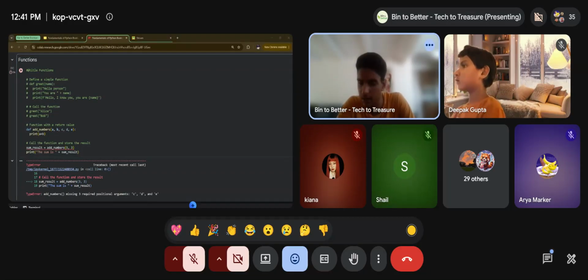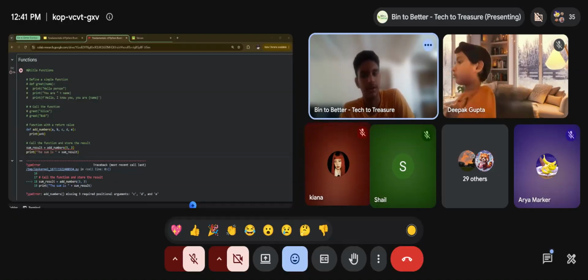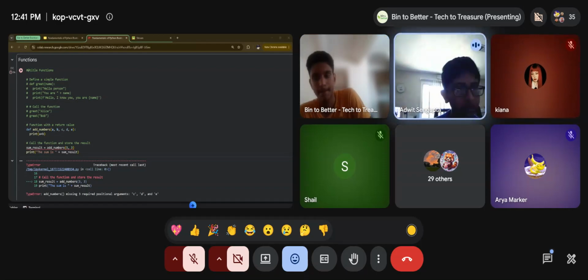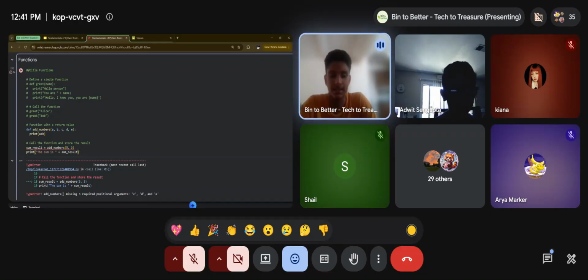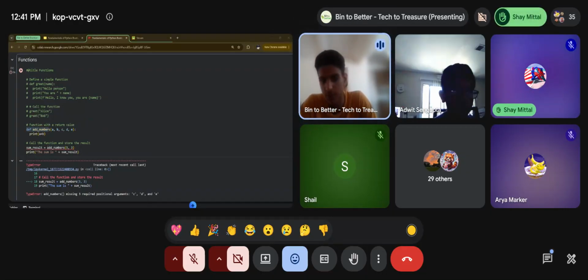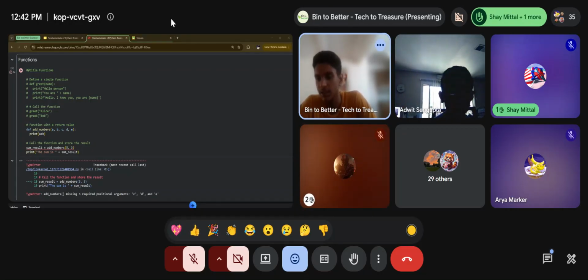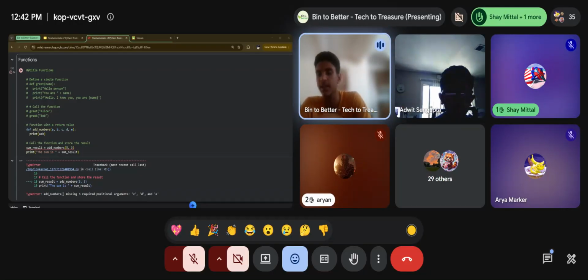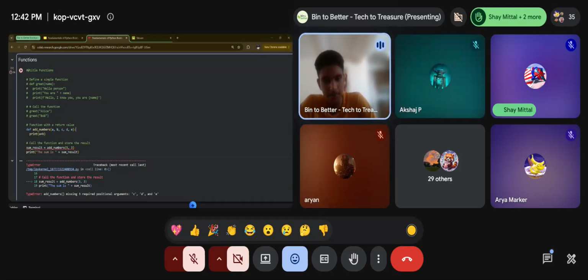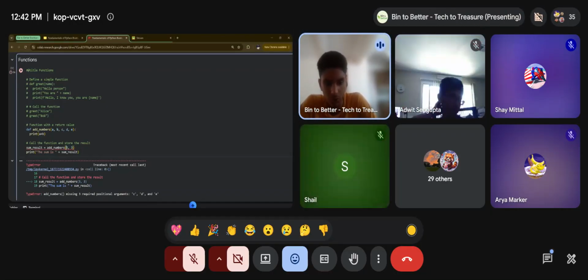Does anyone know why we come up with an error here? Why do you think there's an error here? Because add numbers isn't a function. It is a function. We defined it as a function, def add numbers. So it is a function, right? Shay? Because add numbers needs 5 inputs. Exactly. That's right. Add numbers needs 5 inputs, and we only gave it 2, right?